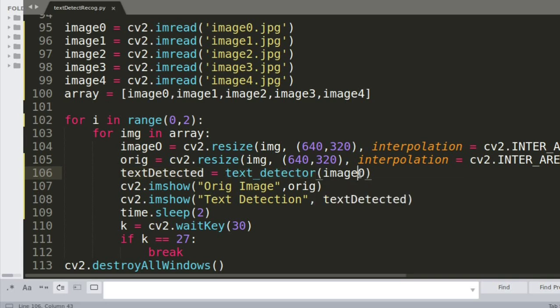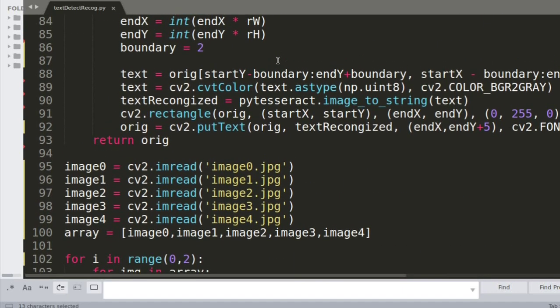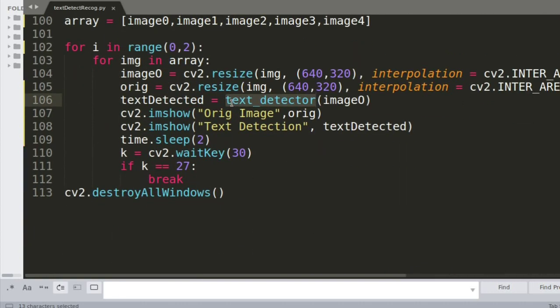So I'm passing the img0 to this text detector, and this text detector is defined on the top. I'll go over that in a minute, but once we provide the image to the text detector, it identifies and gives out the information about the bounding box, and then gives us back the processed image. And we are simply using cv2.imshow to show the original image and the detected image. I gave a time.sleep of 2 seconds, so that it gives us a few seconds on the screen to see and understand both the images. Nothing needed, but this is just for the sake of the video.